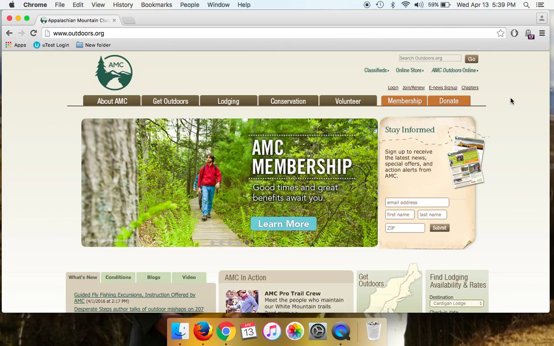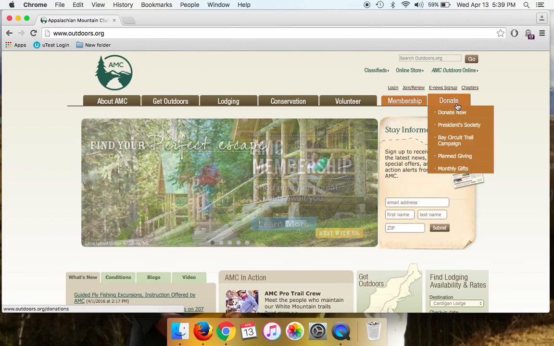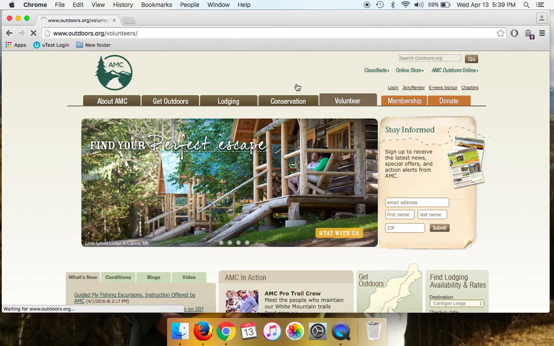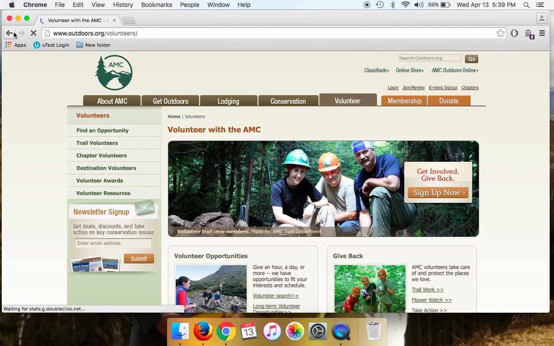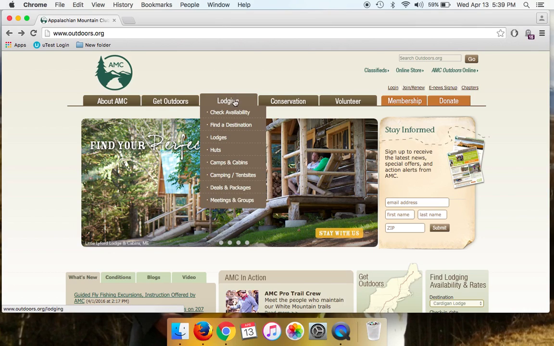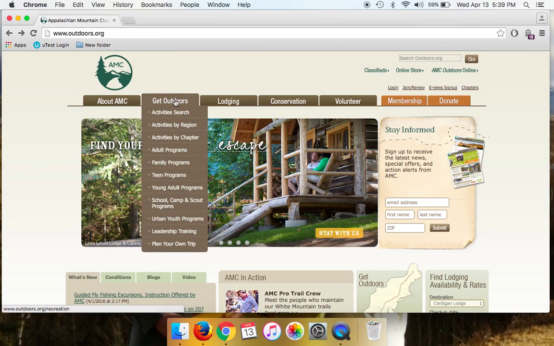So for starters, I would like to toggle over each one of these tabs and make sure that it drops down correctly. They all seem to be working.